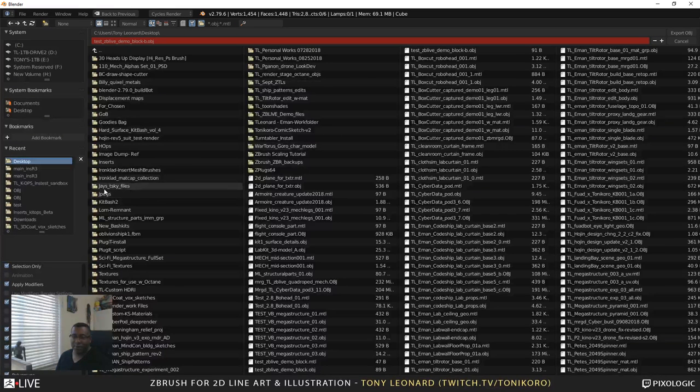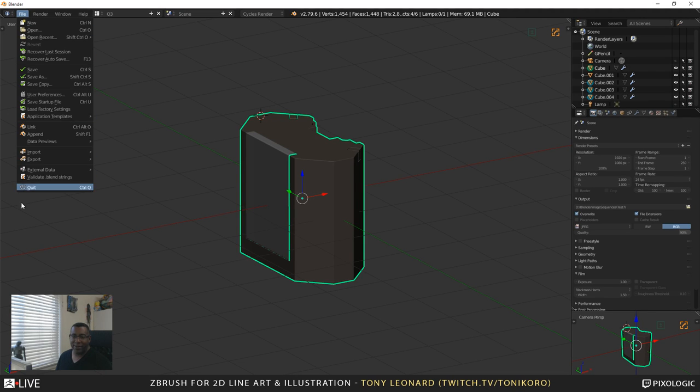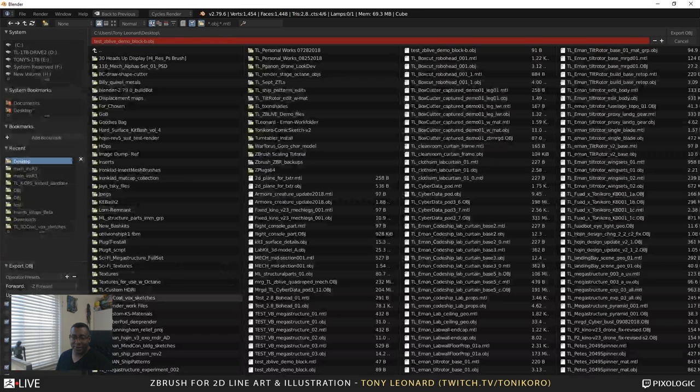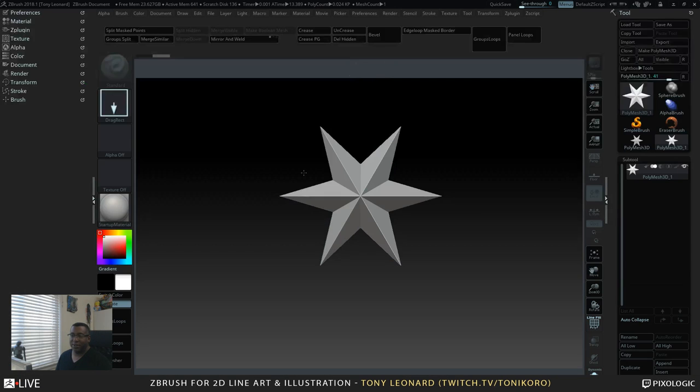Export. Selection only. That's probably why. I think I didn't have it selected. Derp. Selection only, apply modifiers, color groups, material groups, and export. And we try again.